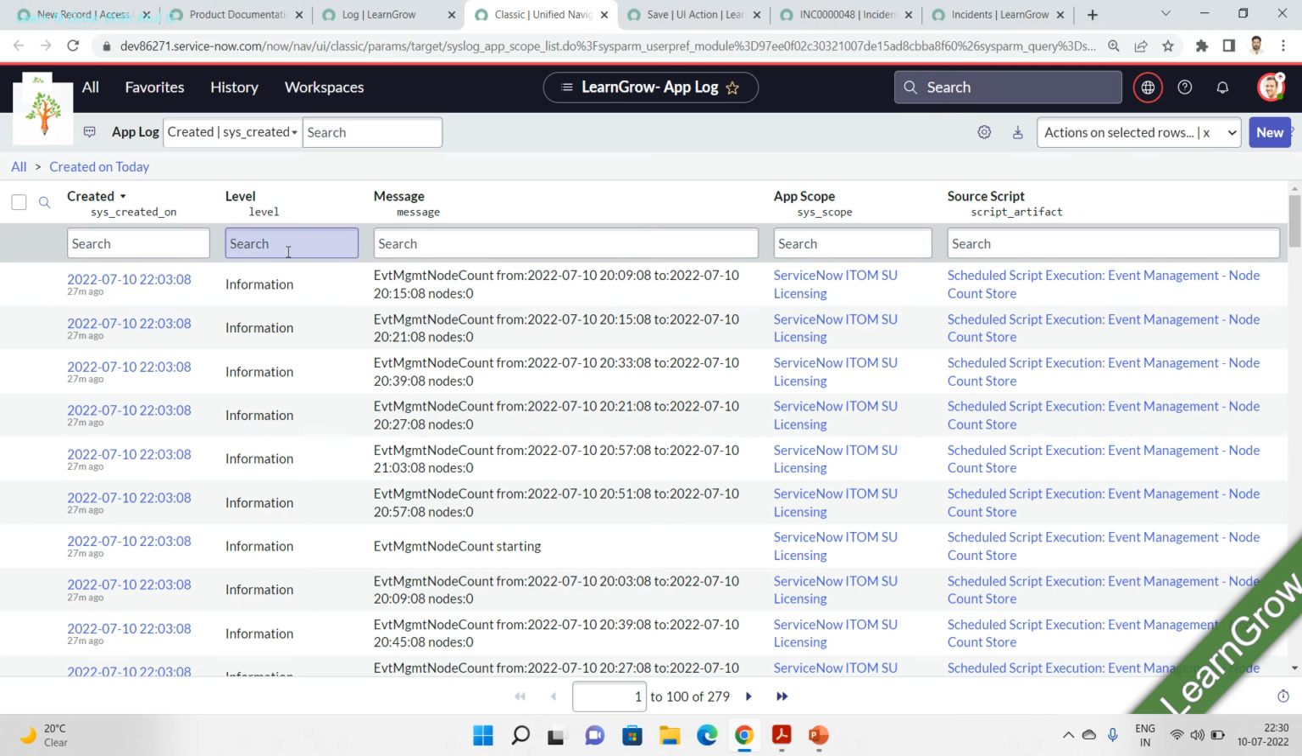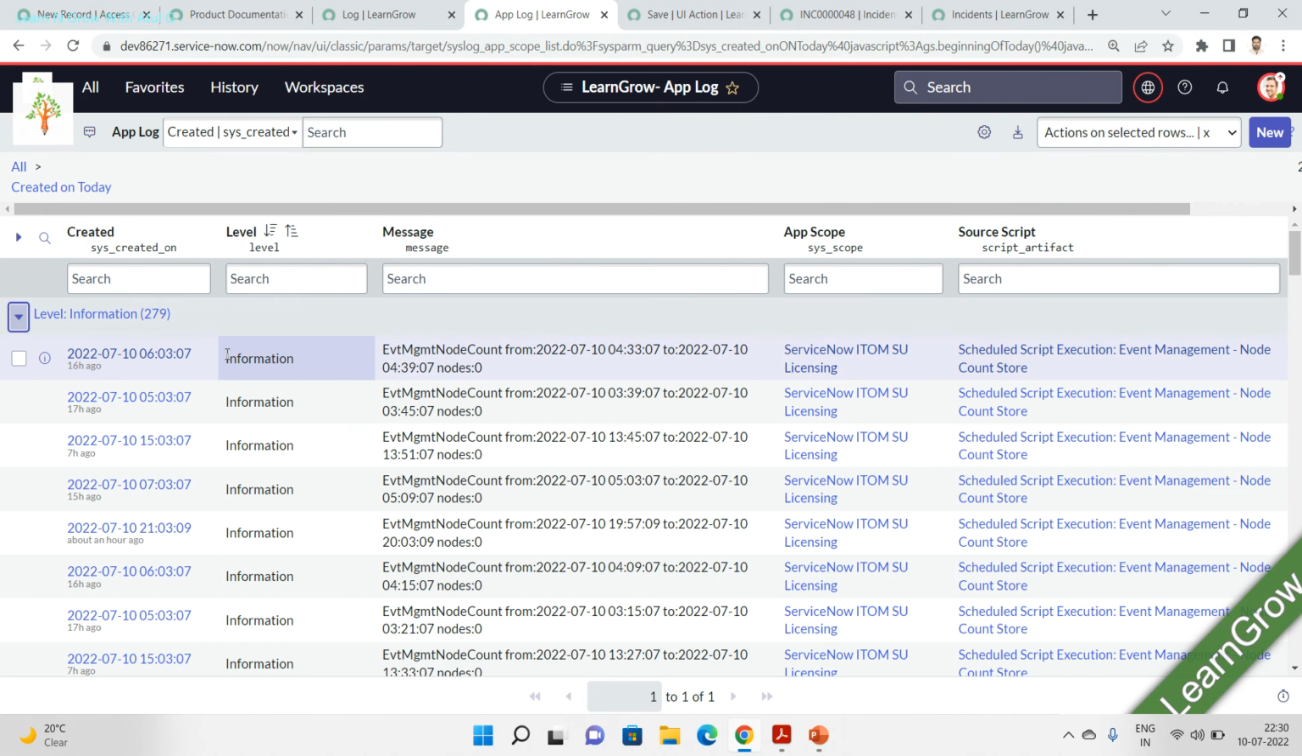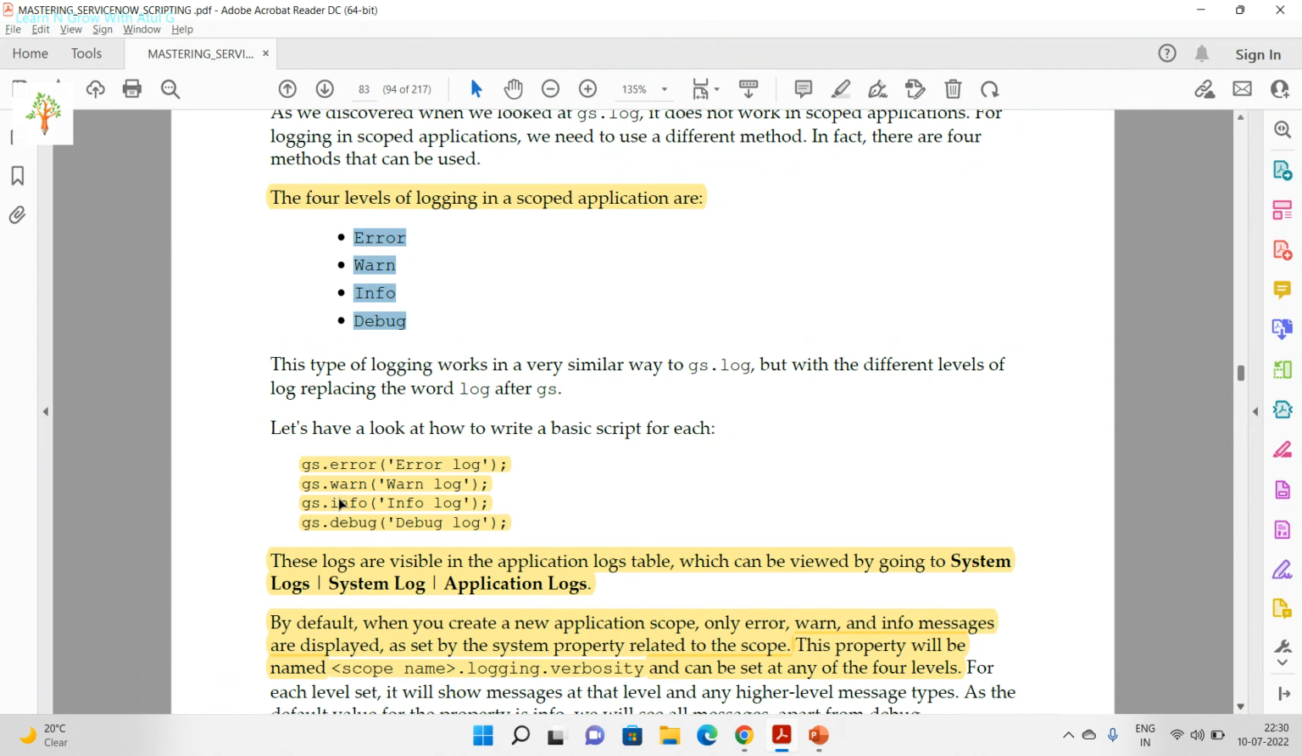So this is called level 1. Level is the info. Let me try to make it a group by, let's see if I have anything else or not. As of now, everything I have is only for the info. It means I'm using this part only. By default, only info is enabled. If you want, you can put it.